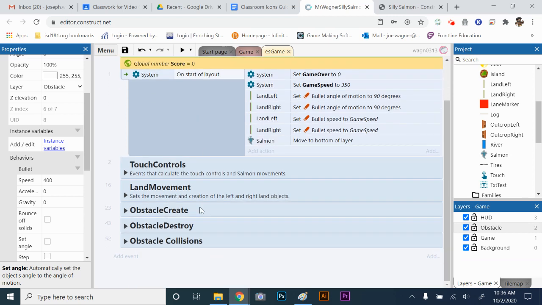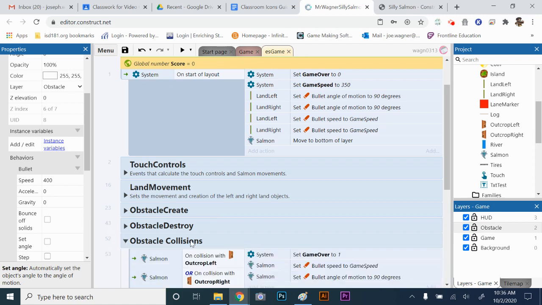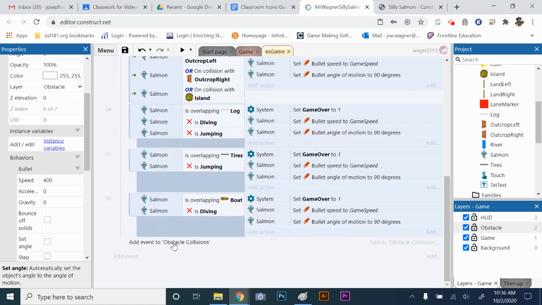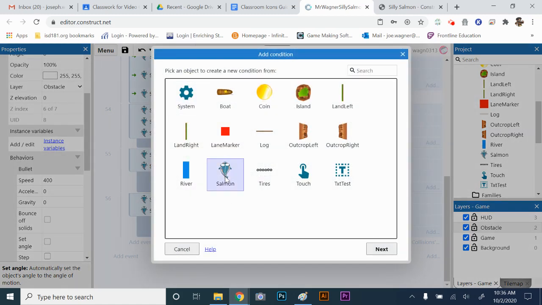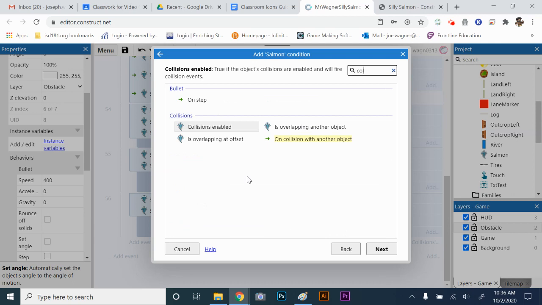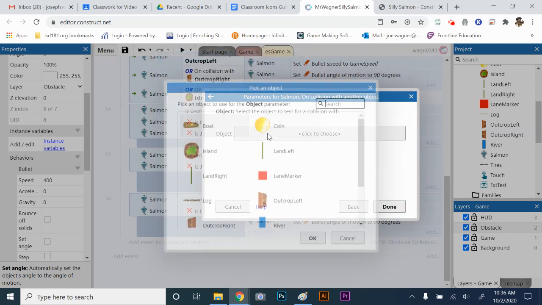All right, so now we want to do the collision with the coins so we can actually collect them. So we're going to go into obstacle collisions, go down to the bottom, and add an event to obstacle collisions. We're going to do salmon on collision with another object, when he collides with the coin.